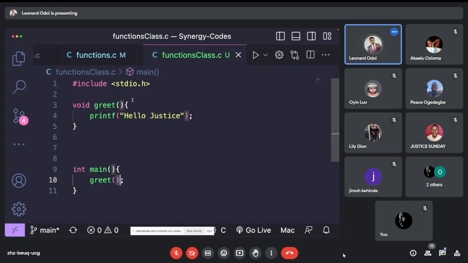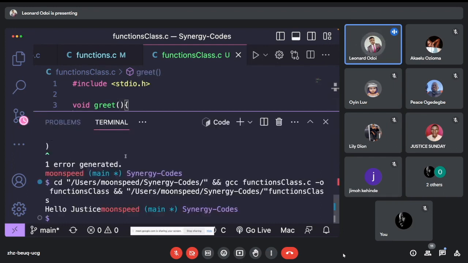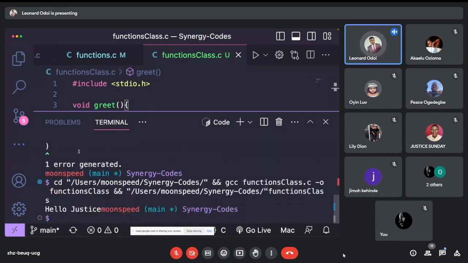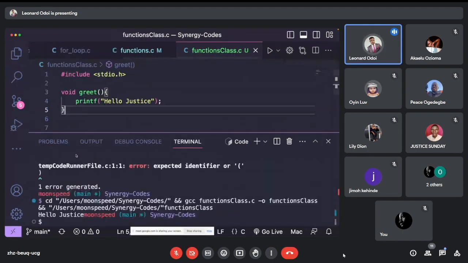So void greet, print hello world. Let me run my code and debug. Now you remember that I told you that when you are writing functions, one of the cardinal skills that you would need is debugging skills. One of the cardinal things that you always want to have under your belt is the ability to debug your code.